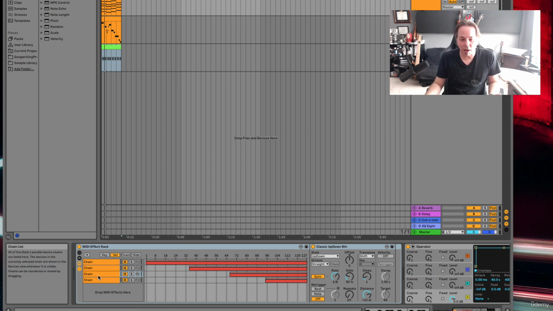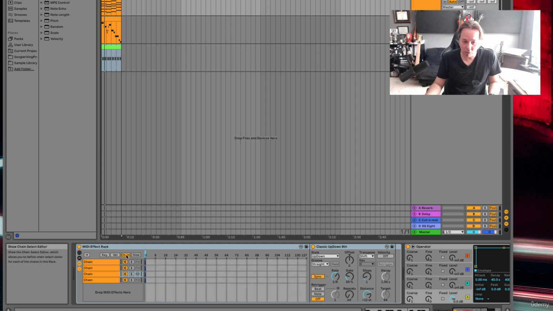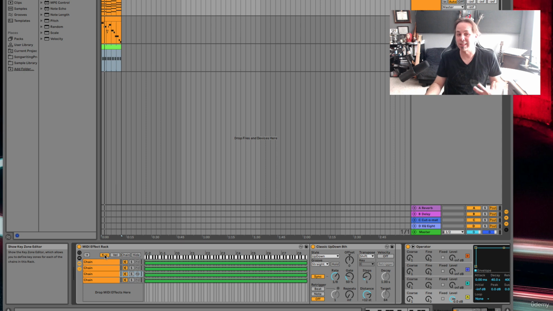So with a MIDI effect rack, you can put a whole bunch of MIDI effects in here and control them by velocity, or key, where we could set a key range for each MIDI effect, or we can just use the chain selector to turn them on and off by mapping this. We still have macros that we can assign to anything. So it basically works exactly the same as instrument racks.